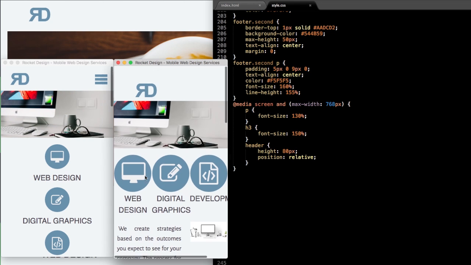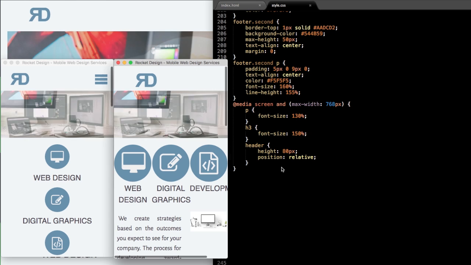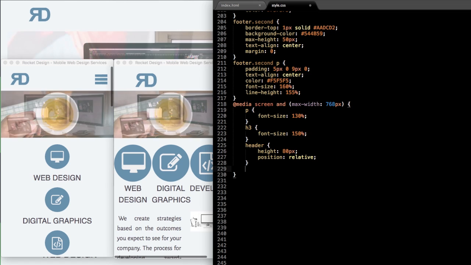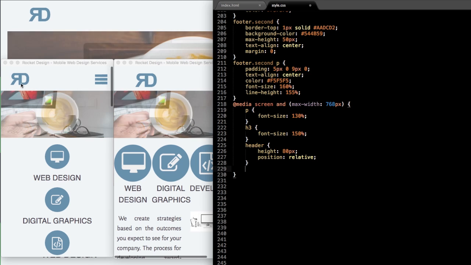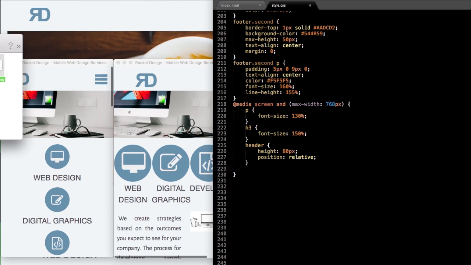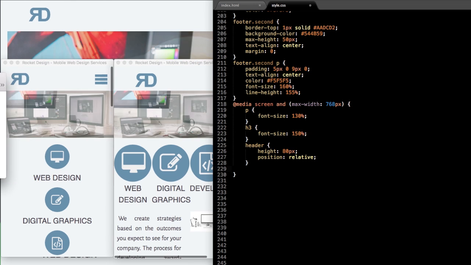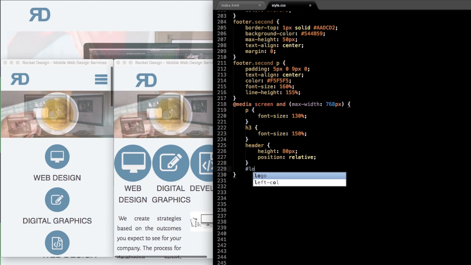So one thing that you could do, if you like, with the position is have it fixed if you always want it to display at the top of the website there. And then let's do the logo. So basically we're just going to make the logo smaller by referencing a smaller image that we have in our images folder here. So the RD mobile dark. And then we'll just make the margin a little smaller.